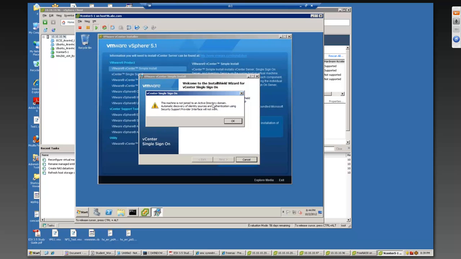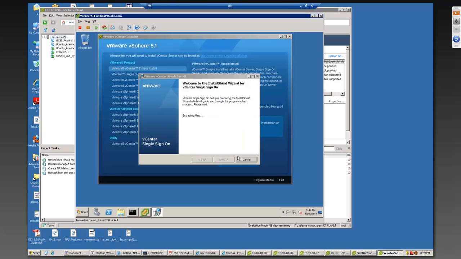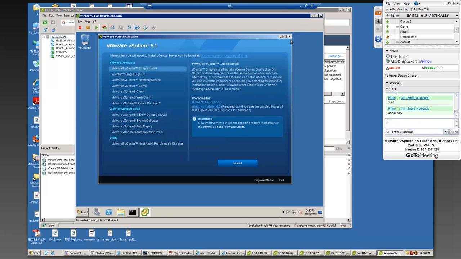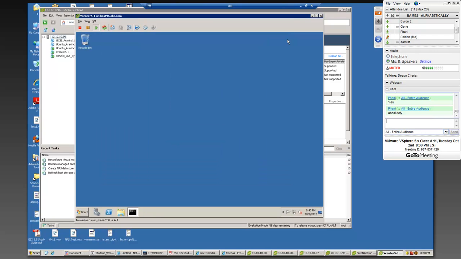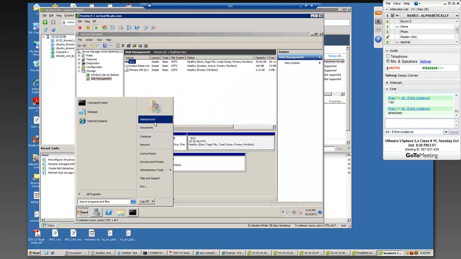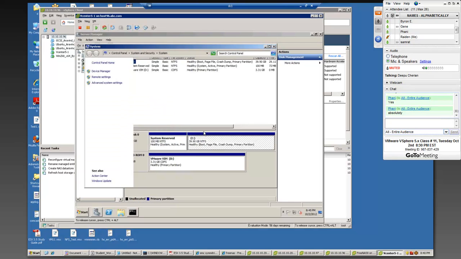So here there is a problem. vCenter is saying it has to be part of the Active Directory domain. So basically, guys, I'm going to cancel this installation for a minute. It is because vCenter permissions, everything has to be part of Active Directory. So I'm going to join this machine to an Active Directory domain, so that way we can set permissions and all. It is recommended to be part of an Active Directory domain.